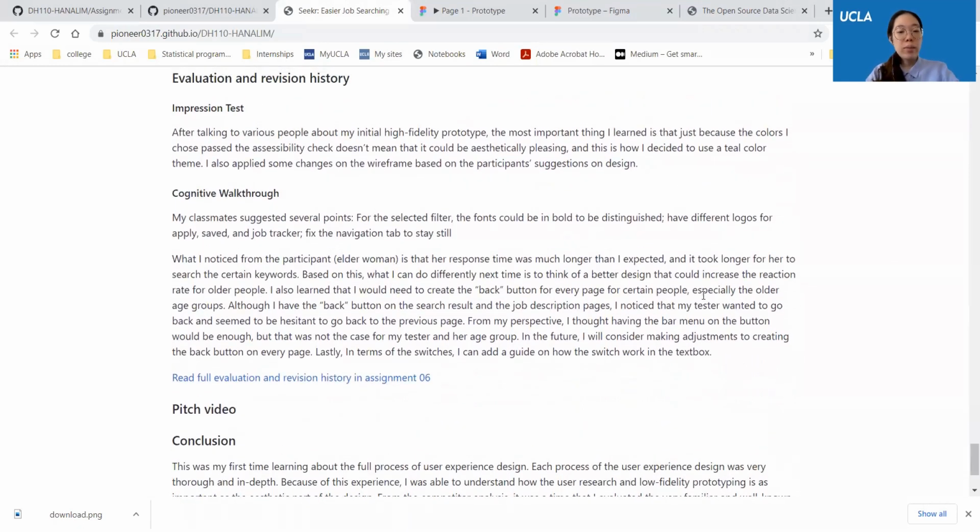And throughout this project, I made a lot of revisions based on the participants' feedback. I was able to change the color scheme based on the impression test and fix some of the wireframe and the prototype based on my classmates' and the testers' suggestions through a cognitive walkthrough.